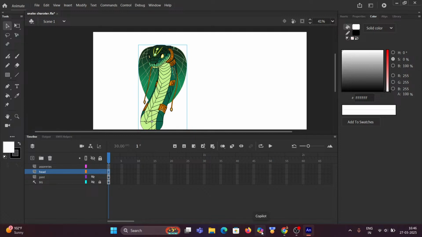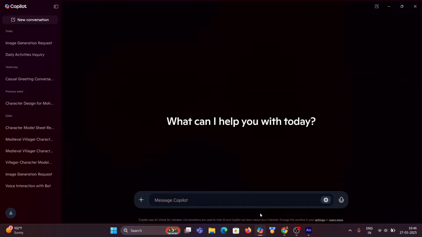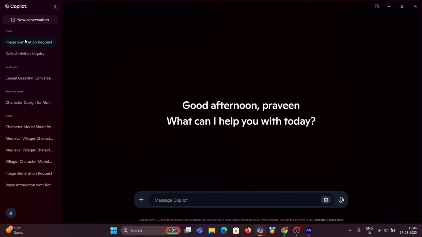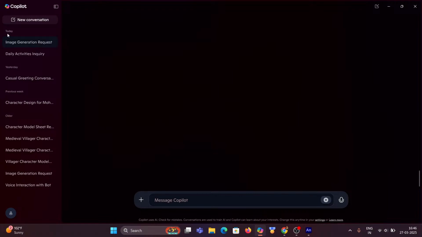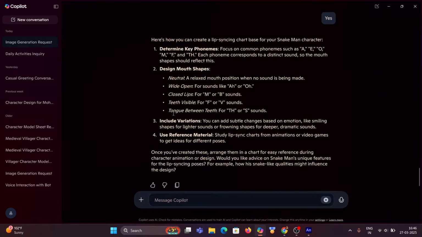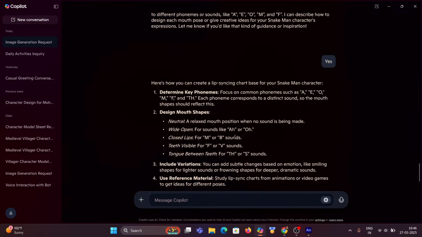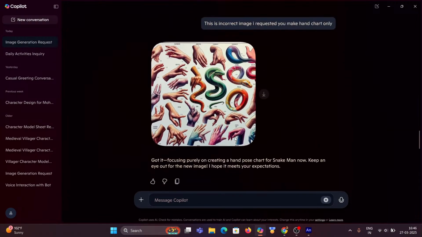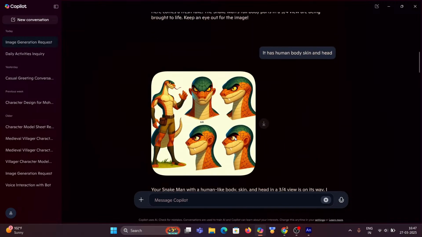For this, I'm going to use Copilot. I have generated an image. Let me show you. This looks good actually. I will download this image.